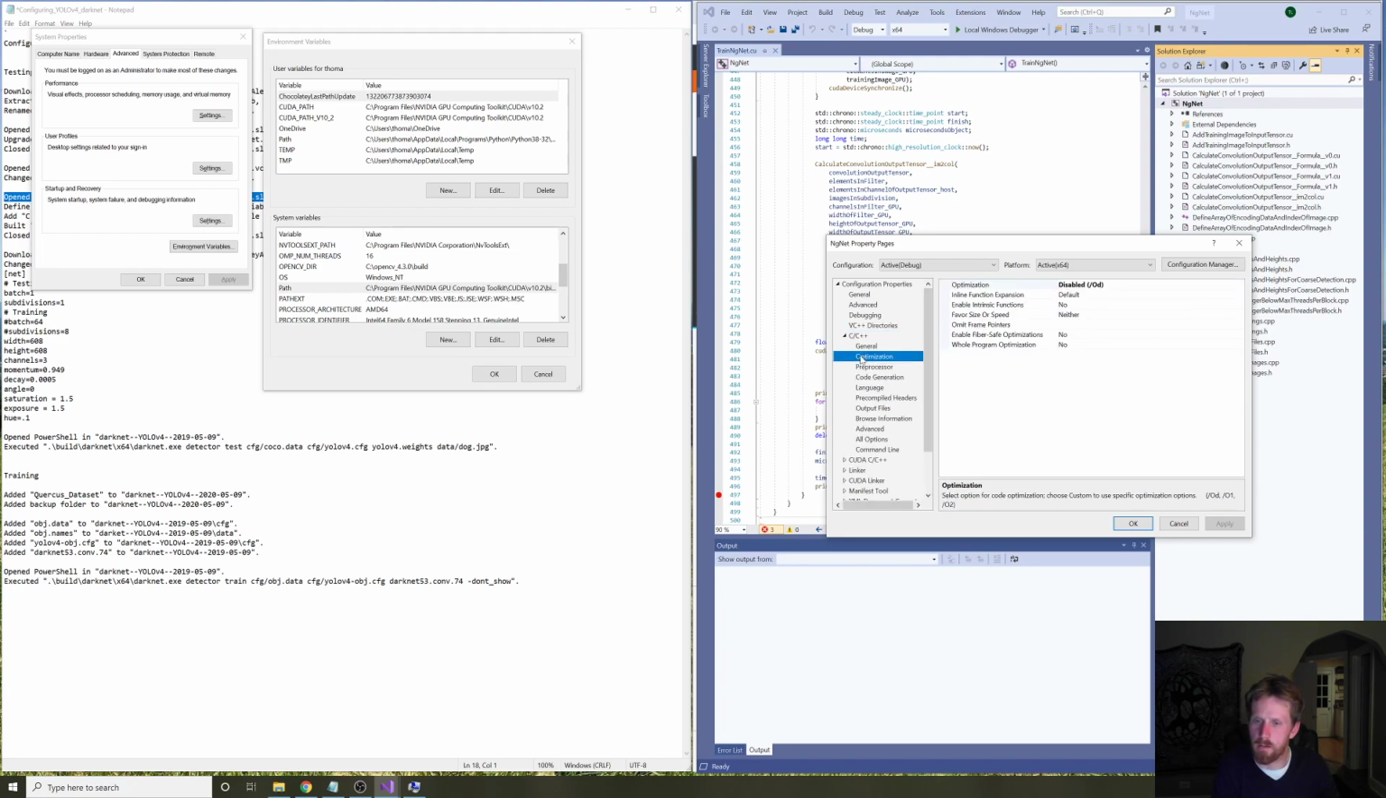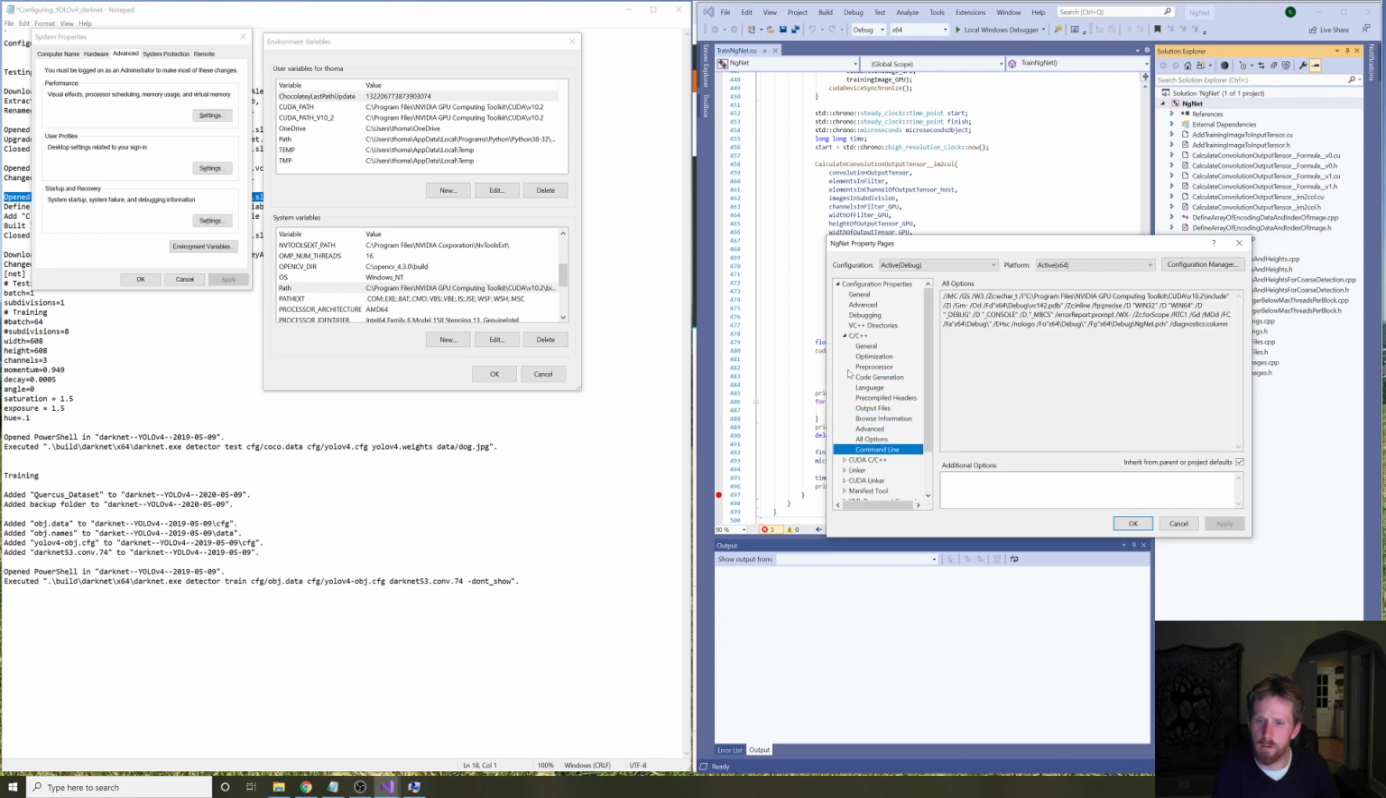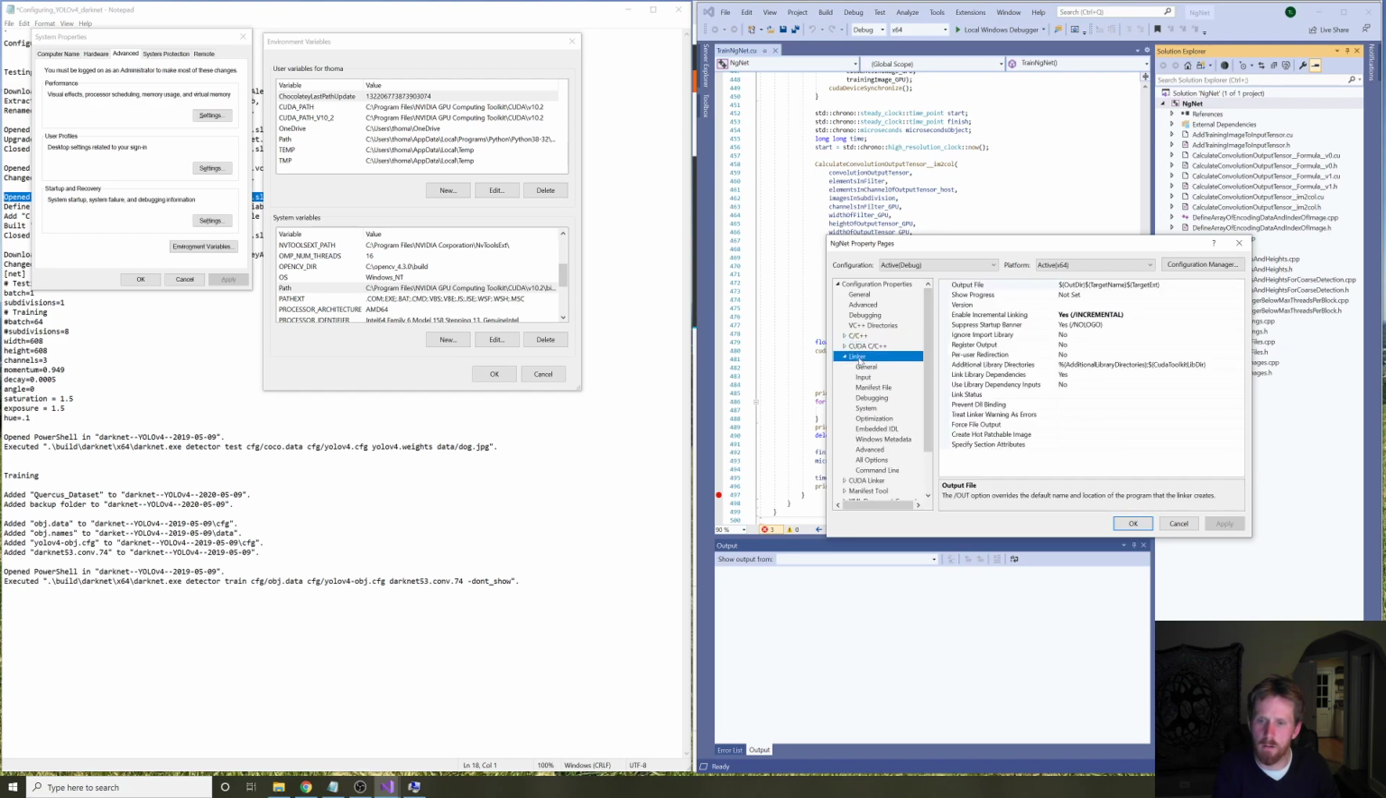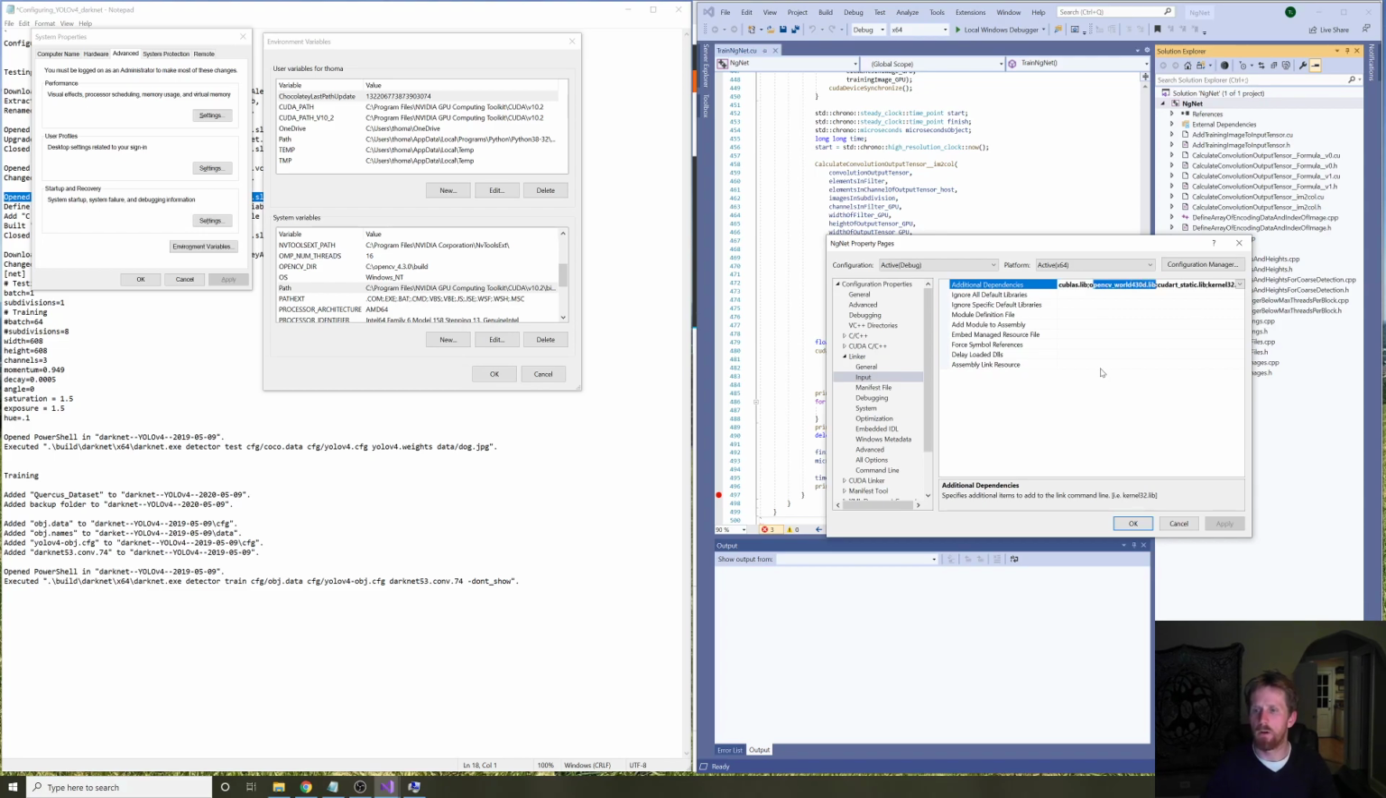Then continuing on, under linker and additional dependencies, here's an explicit reference to OpenCV World 430D, the library. The D corresponds to debug. If you're running a release build, you want to get rid of that D. Continuing on.